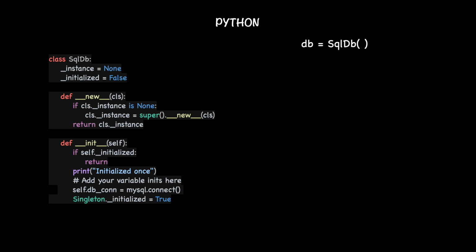There is a trigger to create an instance. This is when the __new__ method gets triggered. Since the variable _instance is still None, it goes inside the if block. The statement super().__new__ is like calling the parent's __new__, but we don't have a parent for SQLDB. Who is the parent then?